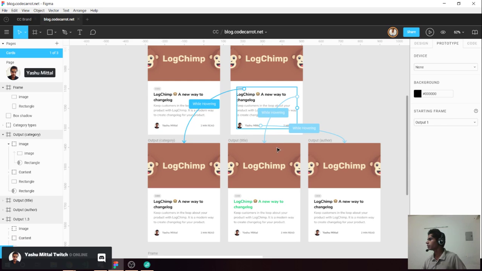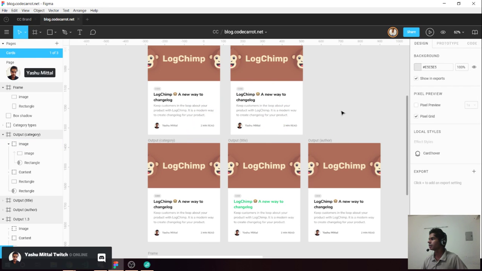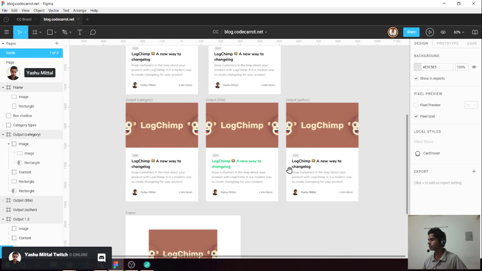Okay, so over here it is showing that if we hover on the category tab, the color of that text will get darker, and same for this card, where if we hover on the title, the color changes, and same for the author name. But it didn't go very well. I didn't like that concept very much.